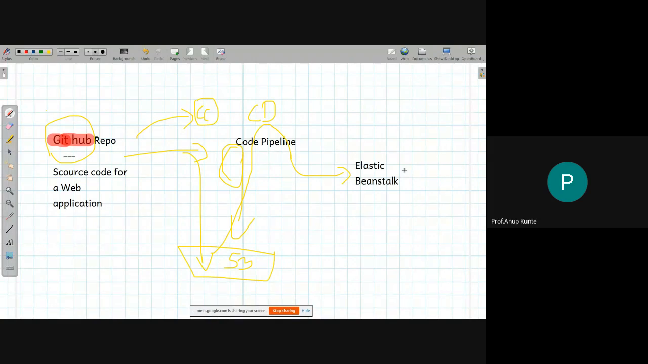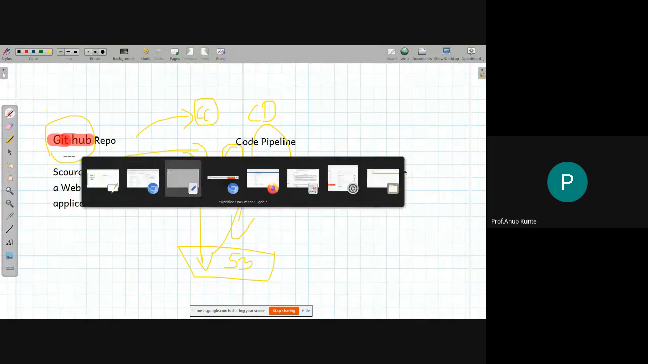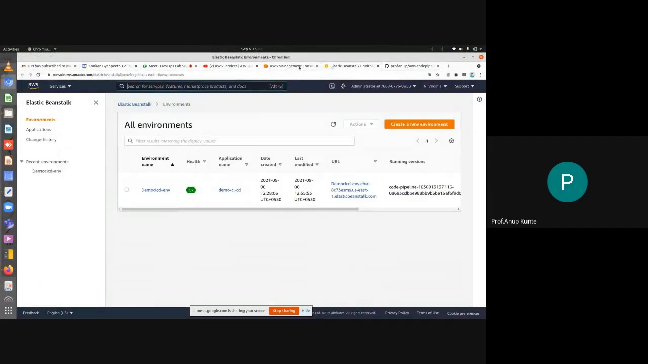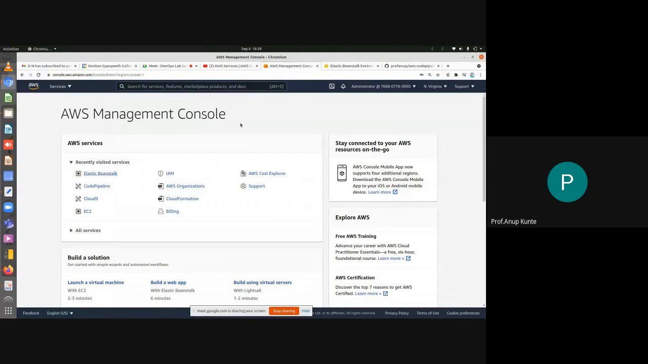So right from the source code up to hosting of the website is what we are going to look at, and how simple it is, that is what we are going to realize using the AWS cloud service. So I hope I have given you a bit of an idea about what exactly we are going to follow. So just to begin, we will go to the AWS Management Console as usual, and we will be selecting Elastic Beanstalk.